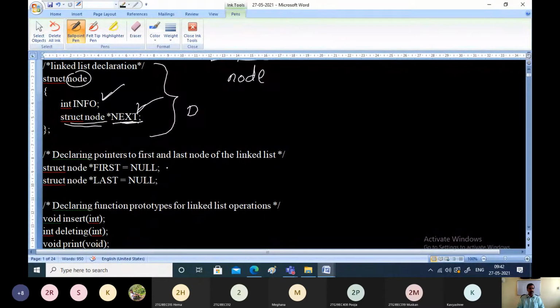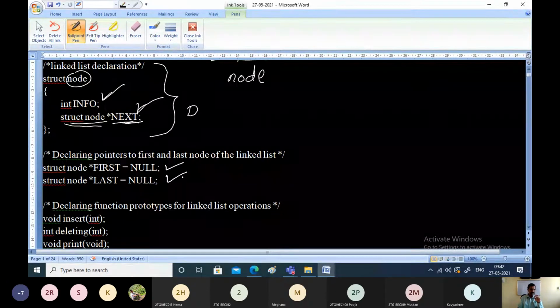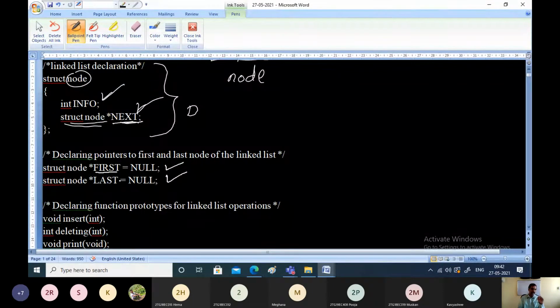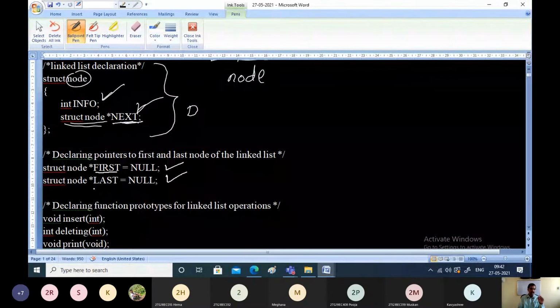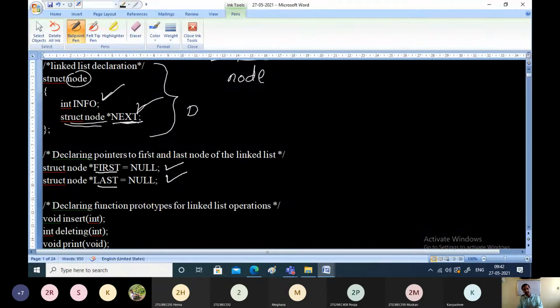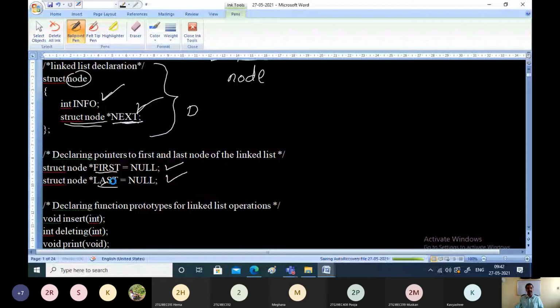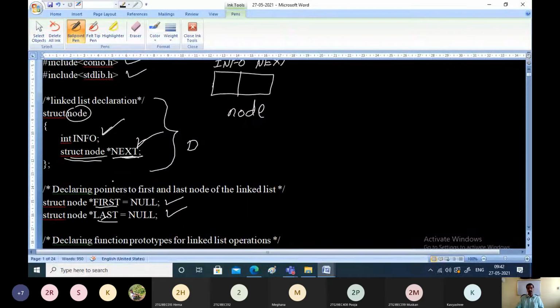we are declaring two pointers. As we have discussed in the algorithms or previous discussions, first is a pointer which will always point to the first node of the linked list, and last is a pointer which will always point to the last node of the linked list. Now as we are just beginning the program, we are making first and last both point to null.